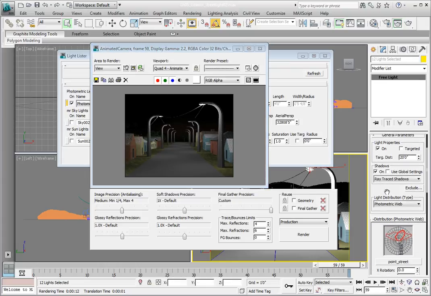Make sure the camera view is selected, go to the main toolbar and click the Render button.